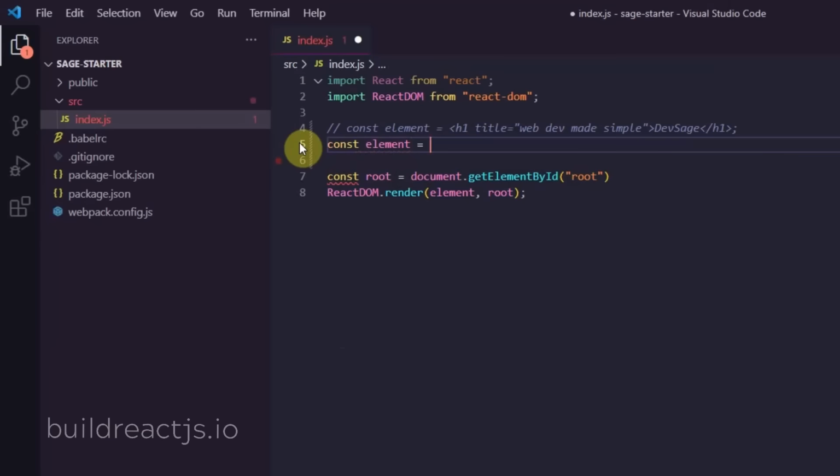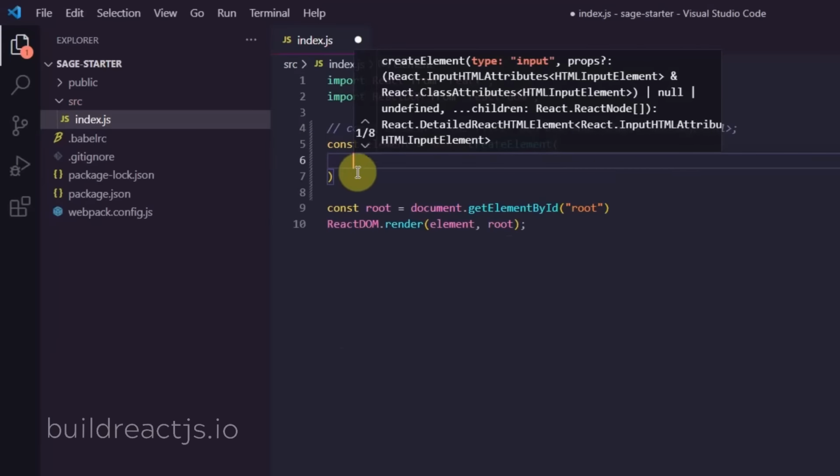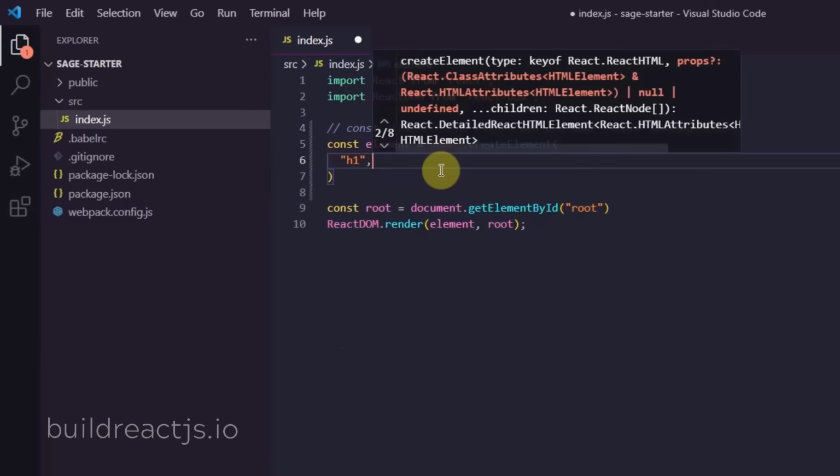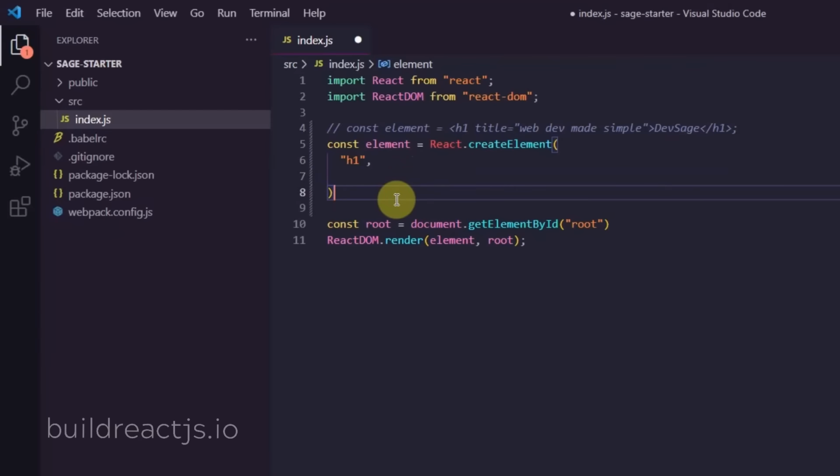So we're going to say const element, and we're going to say React.createElement. And this createElement function is going to take in 3 arguments. It's going to take in the type of the element you want to create. In this case, the type is going to be an H1. So let's say H1. The second argument is going to be any props or attributes associated with this element. In this case, we only have one attribute, which is the title, web dev made simple. So we're going to pass in an object that says title web dev made simple.